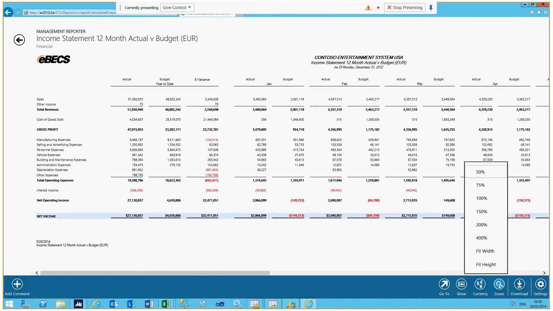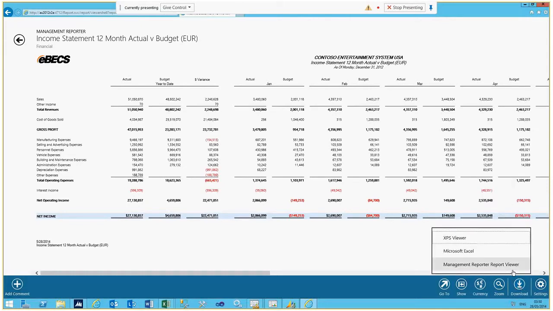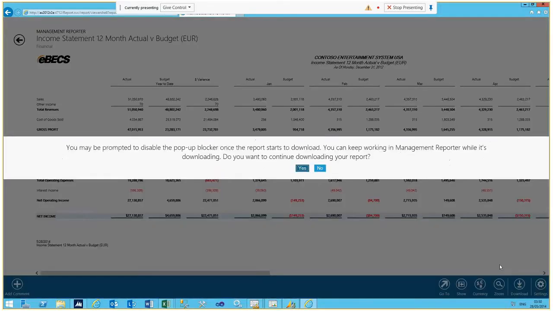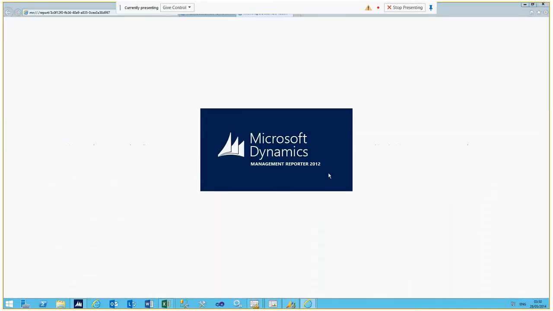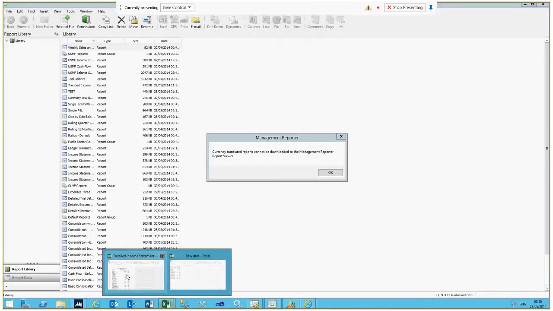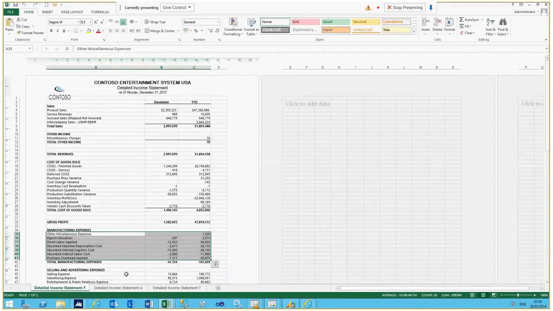You can zoom if you want to better look at the report, or you can download. If you click on download, it's asking how we want to see this report. You can send it to Excel, to a defined XPS viewer, or to Management Reporter viewer. We'll send it to Management Reporter viewer, just accept that. While that's loading, I have one already made for an Excel spreadsheet, and this is how it exports to a spreadsheet. Some companies will always use spreadsheets, regardless of the tools in front of them. They feel comfortable with spreadsheets, which is why Microsoft have incorporated all their products in one umbrella.